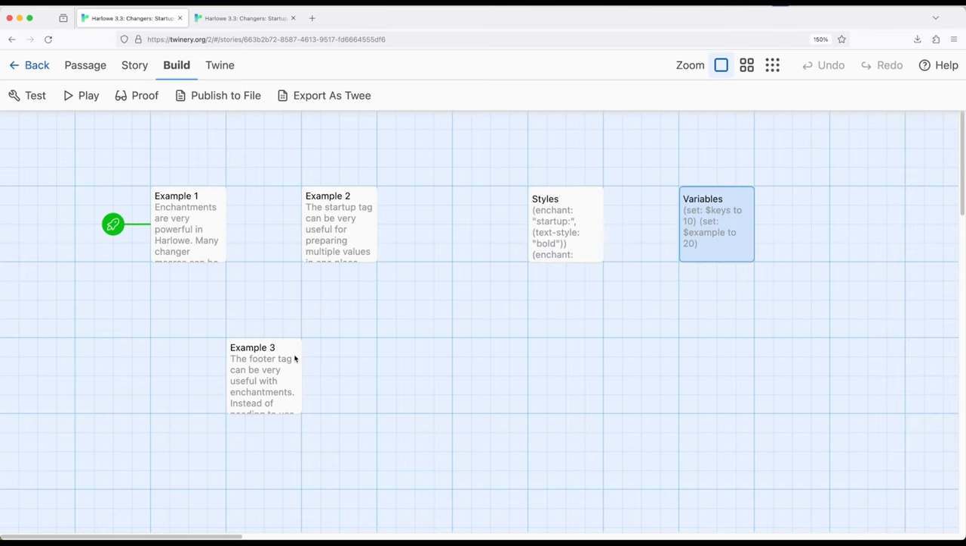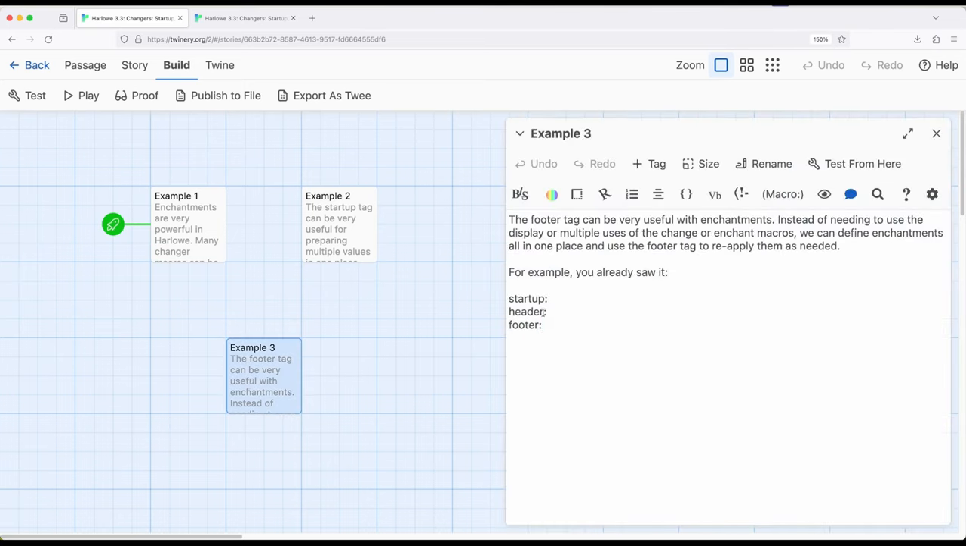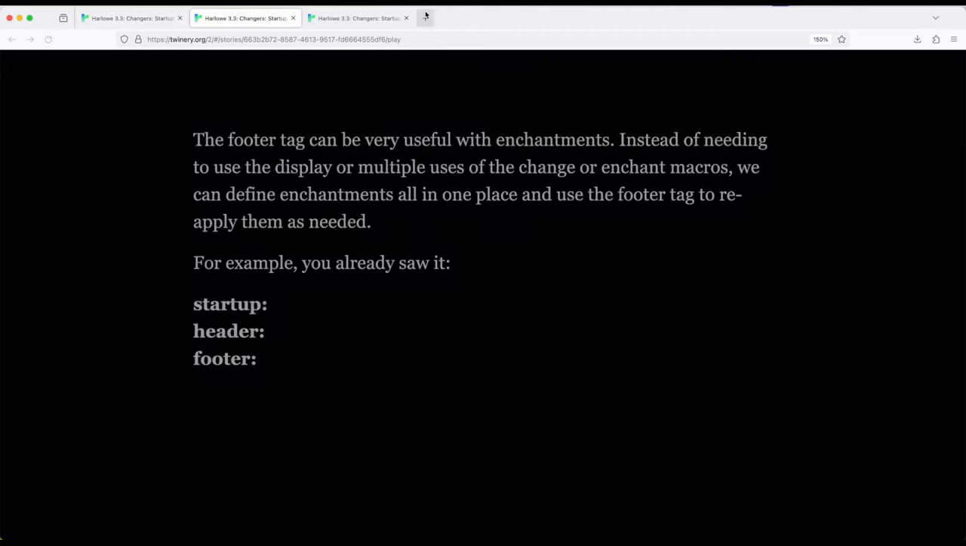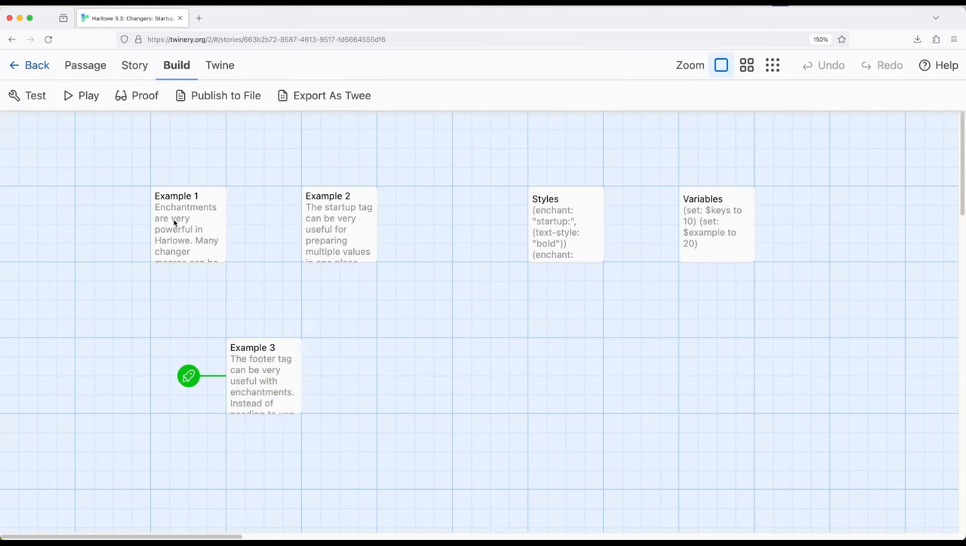Now, let's move over to example three. Notice right here, this also doesn't have any macros. It doesn't have any special symbols. It just has startup, header, and footer. And if we move over to starting the passage from example three, we will see the exact same thing of the application of enchantments. So we can use startup, header, and footer in different ways.